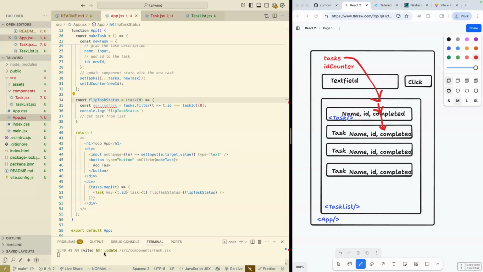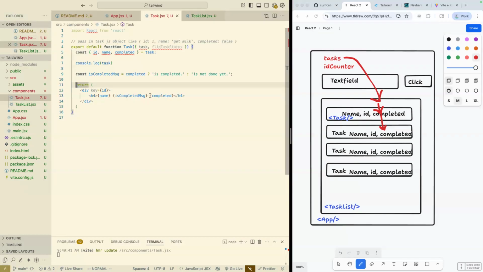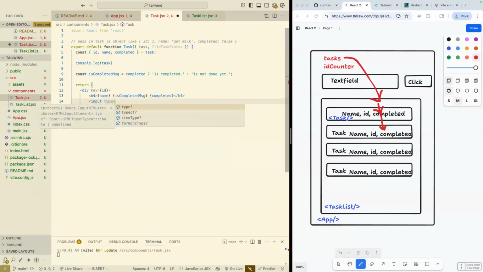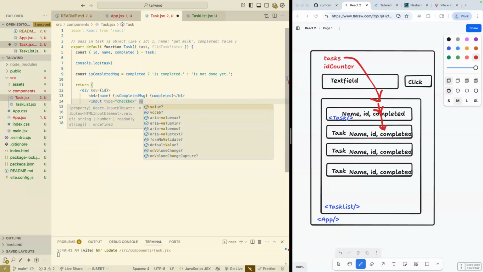Cool. And do folks have any questions around what I was talking about here with this flip task status function and passing it in like this? Because this is sort of a key React pattern. Okay, awesome. And in fact, we can build this out, I think, real quick. If we add an input type checkbox. And then can someone remind me, for a checkbox, is it value that determines if it's checked or not?